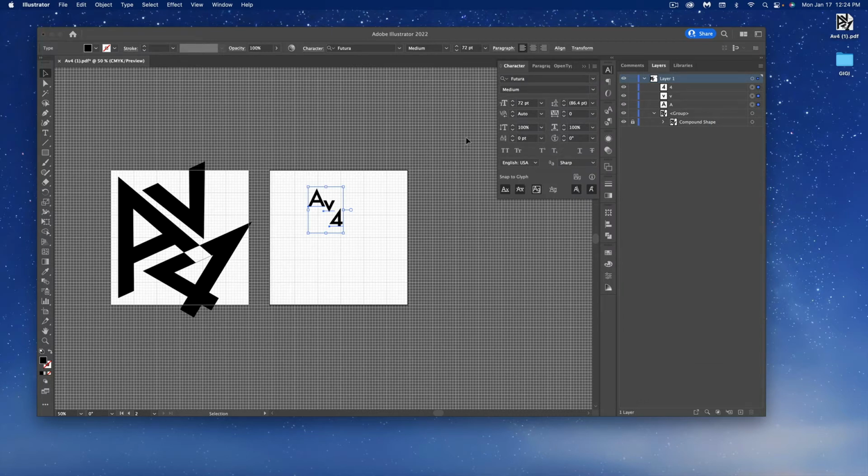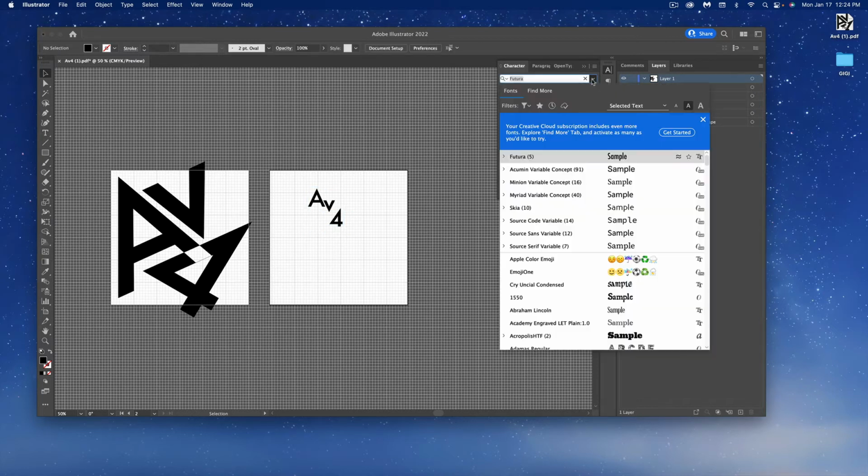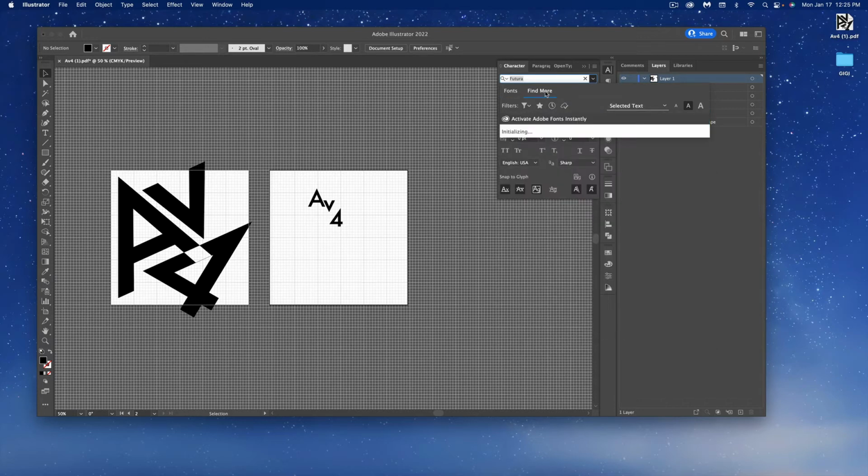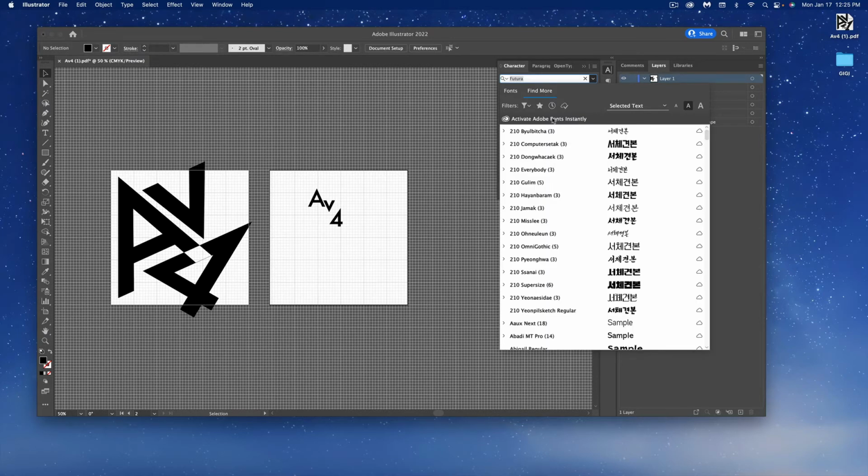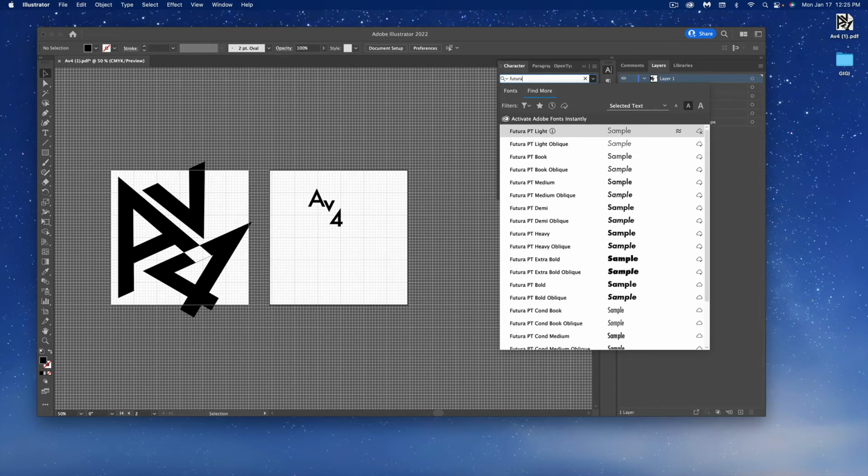Now, if you want to go to Adobe, you can also hit your drop-down menu. And what it will do is when you get your drop-down menu, you can get Find More. And it's activating Adobe Fonts right now. It might take a second because it's linking to the internet. And it will give you a list. It will start with numerics and it will go into alphabetical. If you want to find a specific typeface, you can just type in Futura here, and you'll get a list.